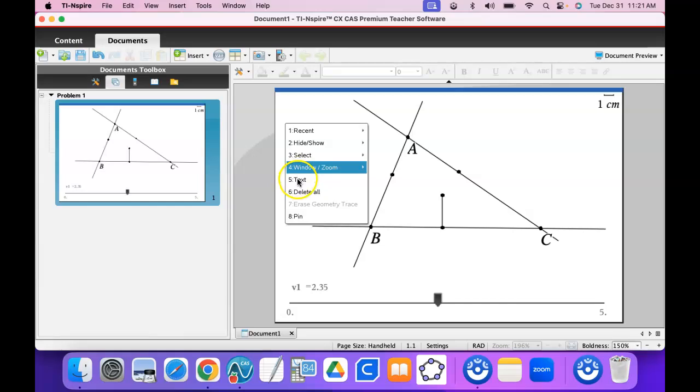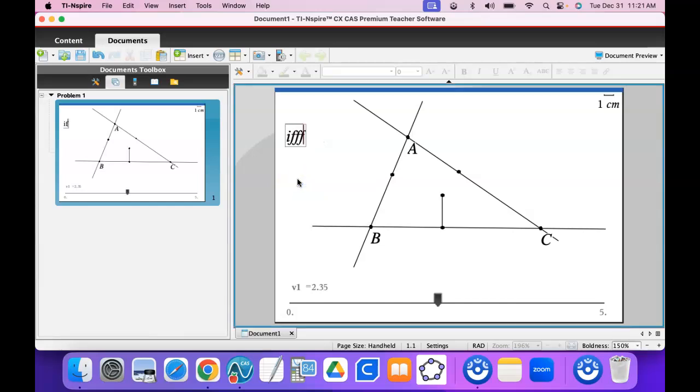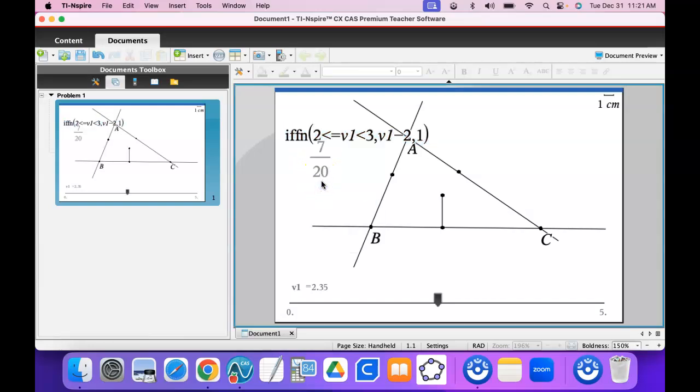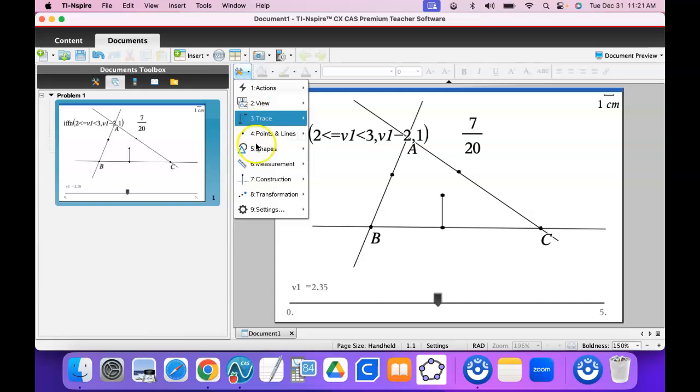And I'm going to do another text. IFFN, there you go. When 2 is less than or equal to V1, which is less than 3, I want to return V1 minus 2 this time, else I want to return 1. And I'm going to calculate this, and I'll press L to get V1. That's 7/20. Go figure. I'm going to do the dilation thing again.